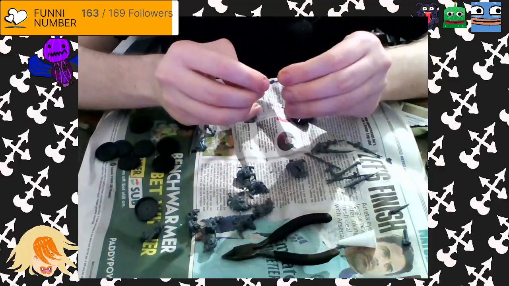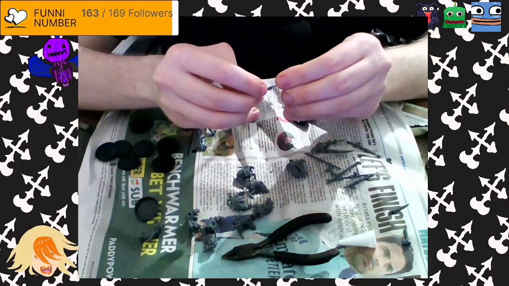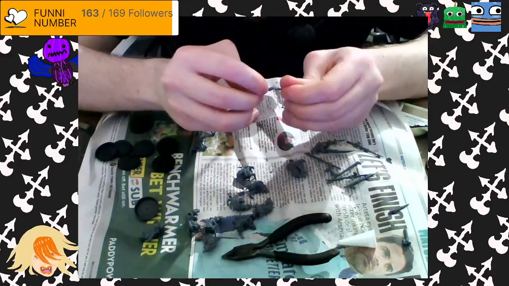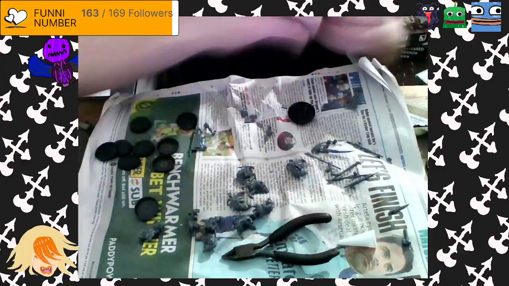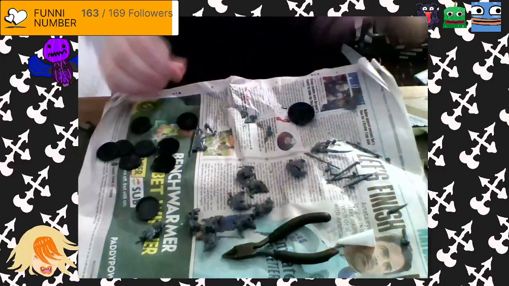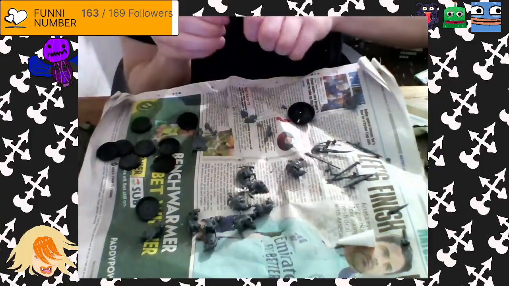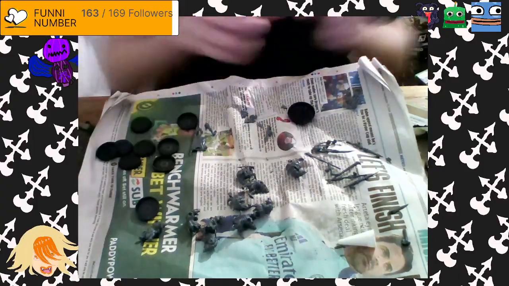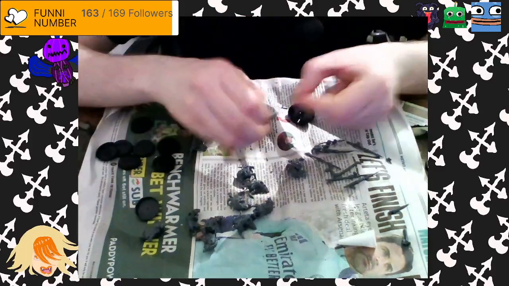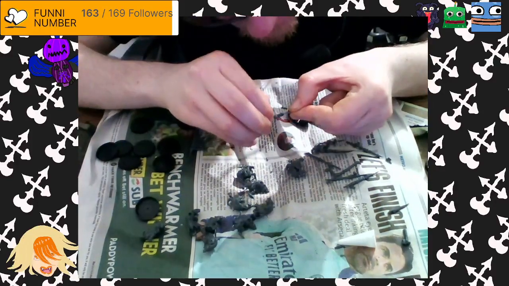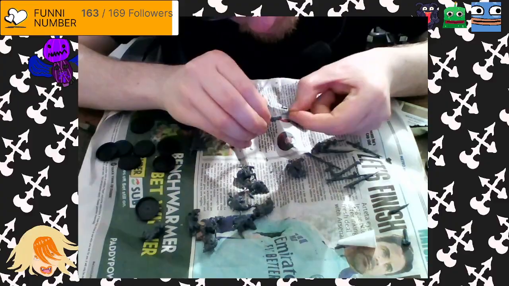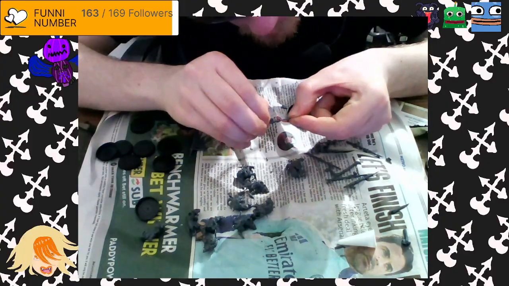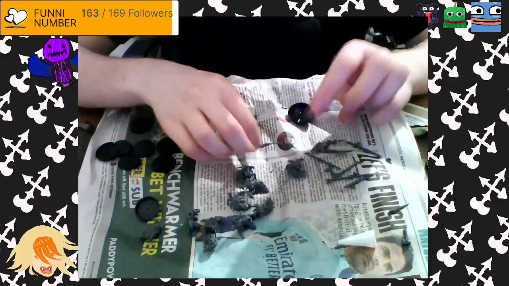So it probably wants to be this way around, I think. What I might do is actually cut that end off, because the connection might be a bit loose otherwise. So a bit like that. And then that's just something a bit different, isn't it?